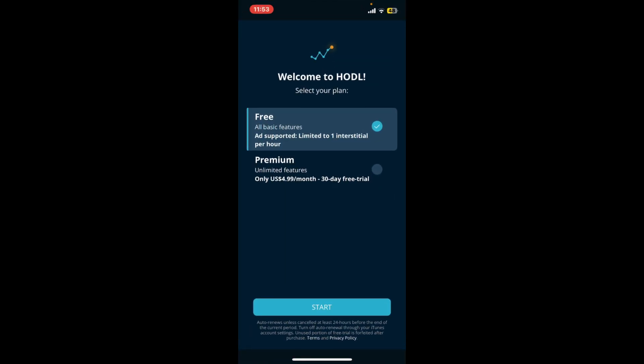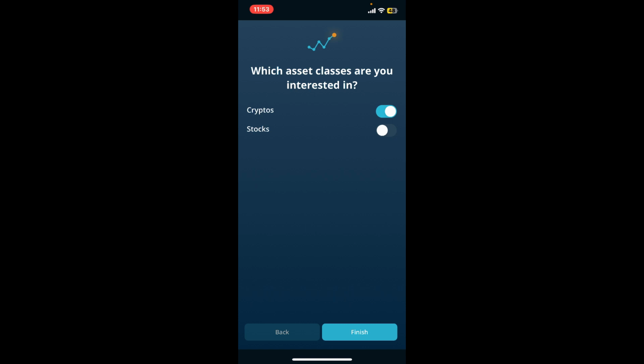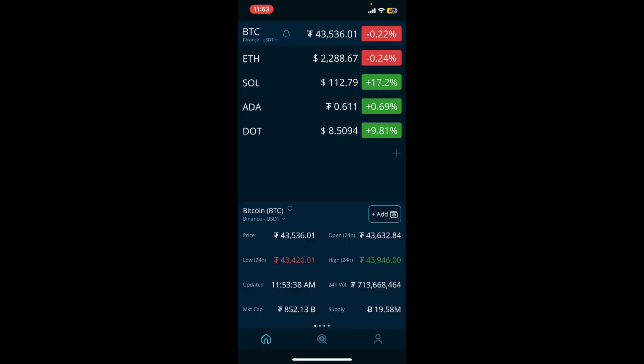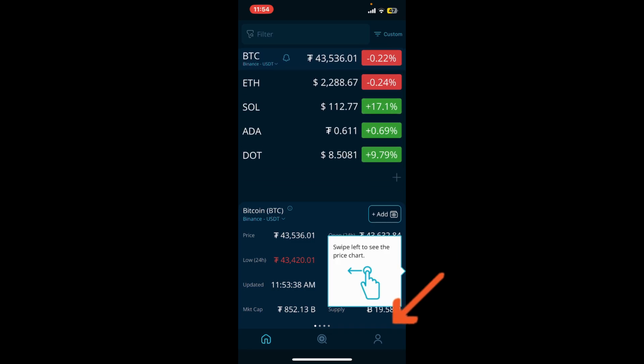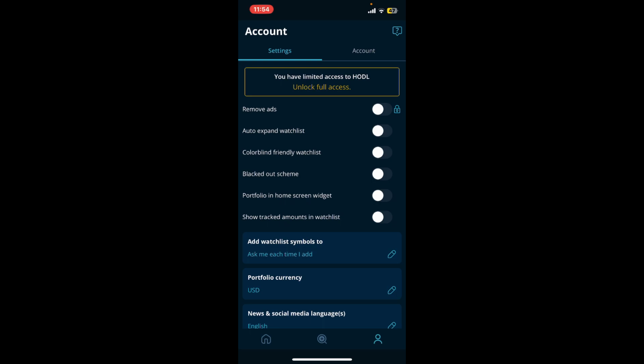Once you come across this application interface, select whether you'd like to sign up with a free plan or premium and tap on Start. Select which asset classes you are interested in and tap Finish. You will now end up in this dashboard. Tap on the human icon located at the bottom right hand corner and tap on Account at the top right.